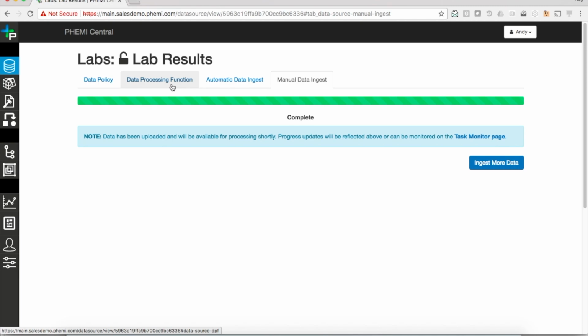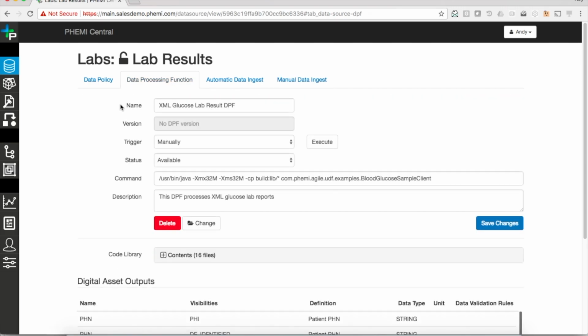So this is fantastic for onboarding data. You can do it very efficiently and effectively, which really lets a lot of customers get access to their data more quickly. But let's talk about unlocking that data now.